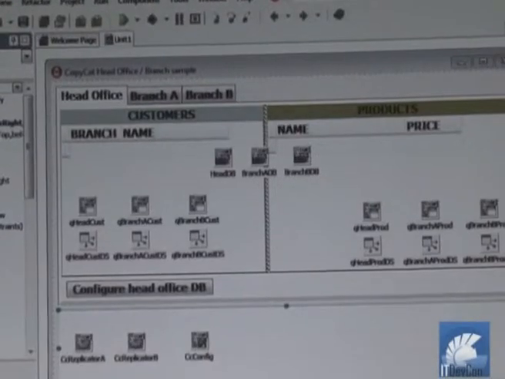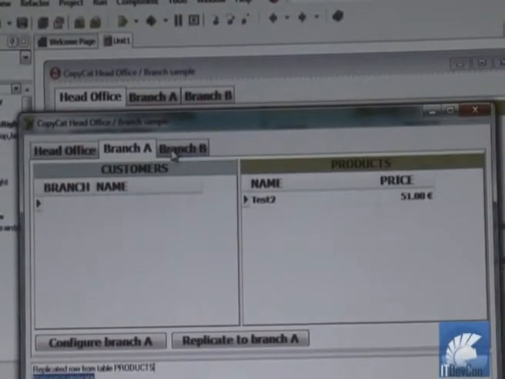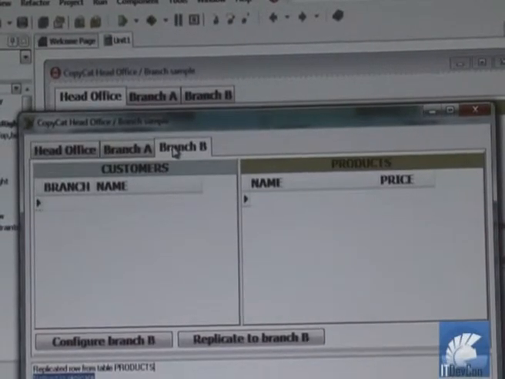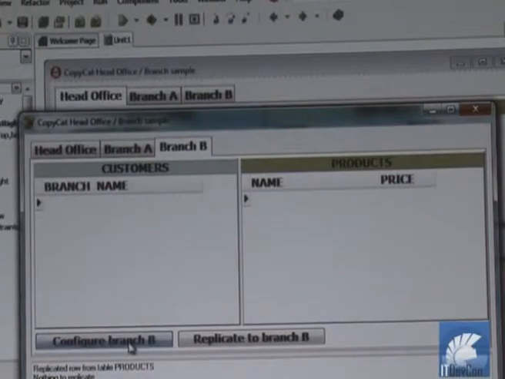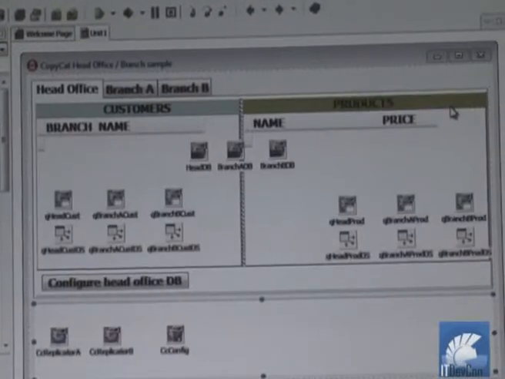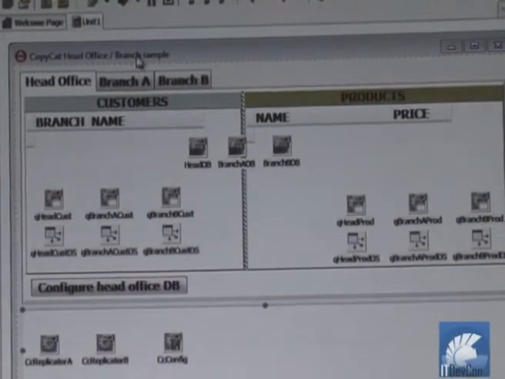Now back here, branch B. So same thing. We configure first. The configuration has to be done once, of course, but afterwards it's work. Okay, so it works. Now, so that's the most simple scenario. I'll show you the code for that.